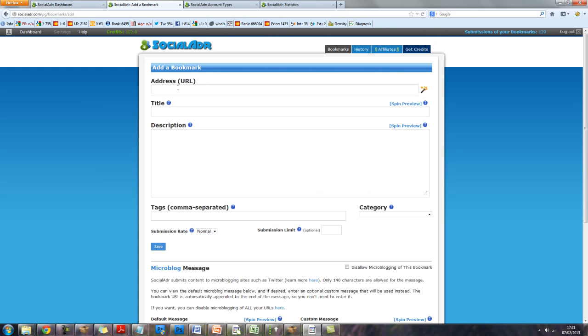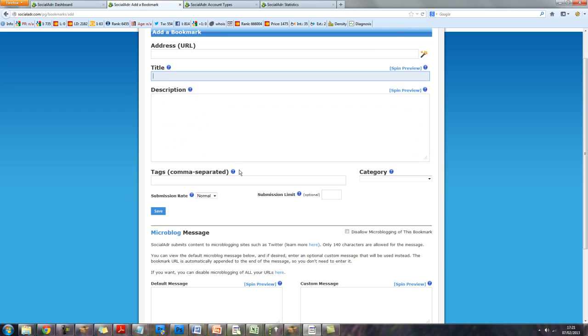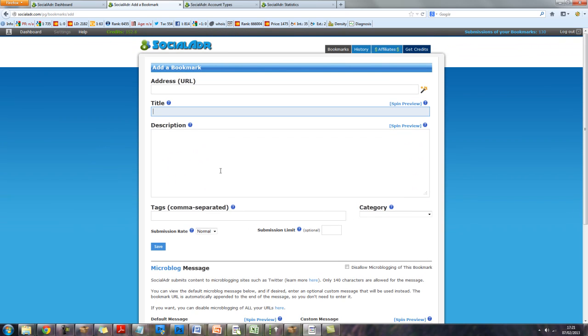If you add a bookmark, all you've got to do up here, now this accepts spin tags, so you don't want to be just putting words in here. You want to be using spin tags in these fields, obviously not in the URL, but in the title and the description. The best thing I would recommend for that is The Best Spinner. You can view my other tutorial on The Best Spinner for more information on that.